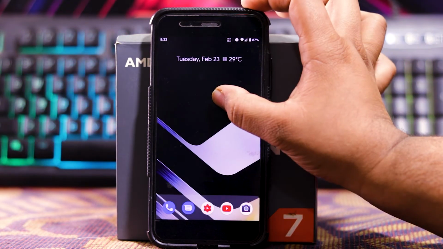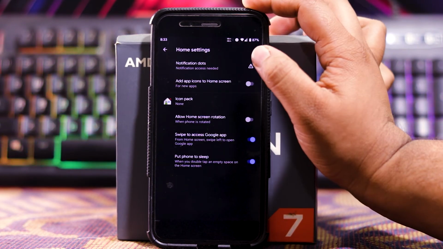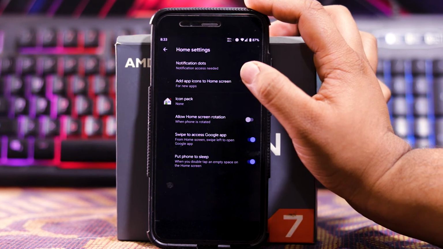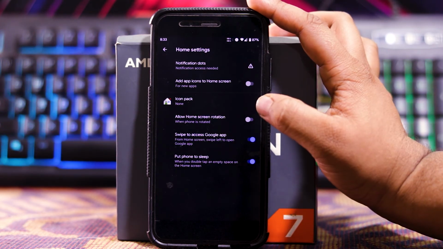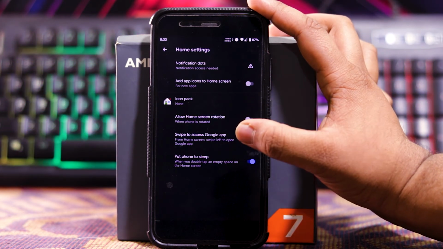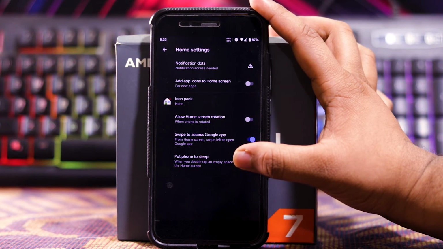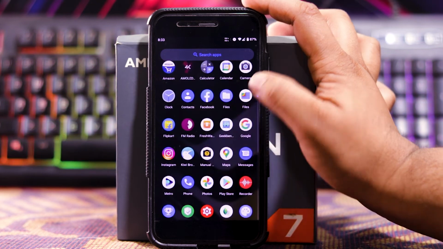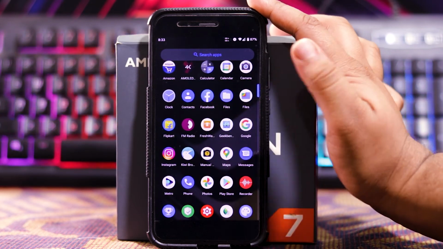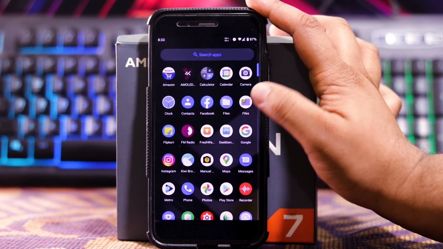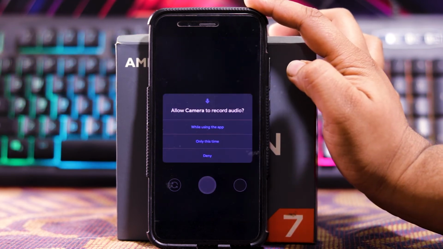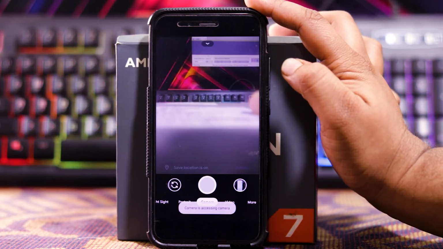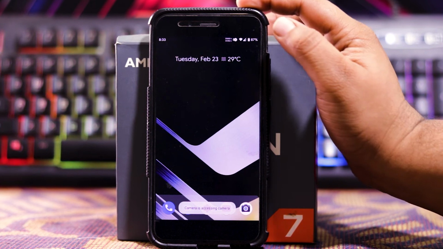In this you get the stock launcher with customizations like notification dot, add app to home screen, icon pack, allow home rotation, swipe to access Google app, and double tap to sleep. In this you don't get any camera. As you can see, there is no default camera. So you have to install the Gcam. And it's working fine. As you can see, you don't get an option for VoLTE.